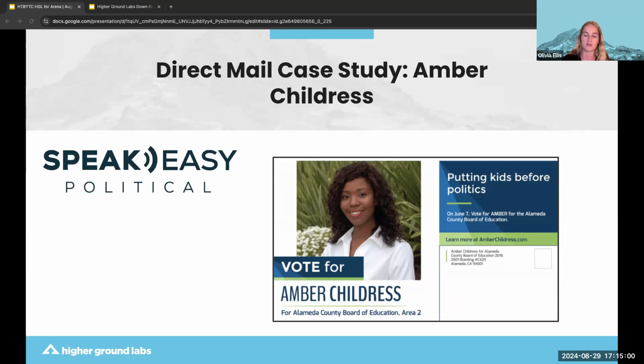So that speed is great. And I know it's something that we all are looking for in campaigns, especially right now. And Amber won her race, shout out Amber, by a really small margin of 1,600 votes. So I'm sure that those mailers were really impactful for her. Go Amber.